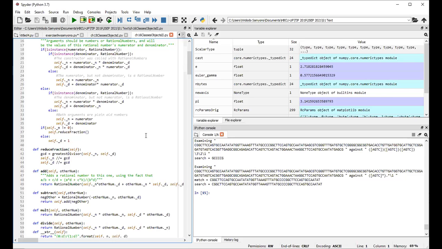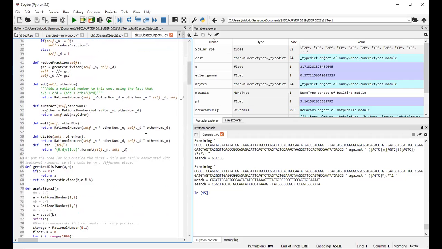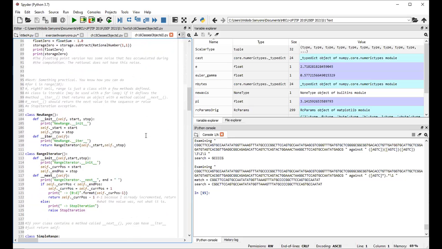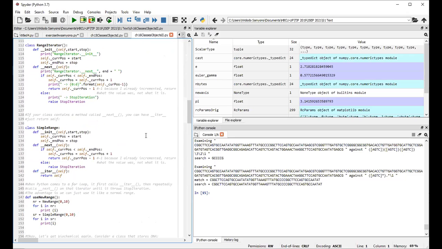Okay, so this is an example of the class. We need to build your class based on this. This is all of the examples, and this is the example for the simple class. If your class contains a method called next, you can have iter, and then just return self.